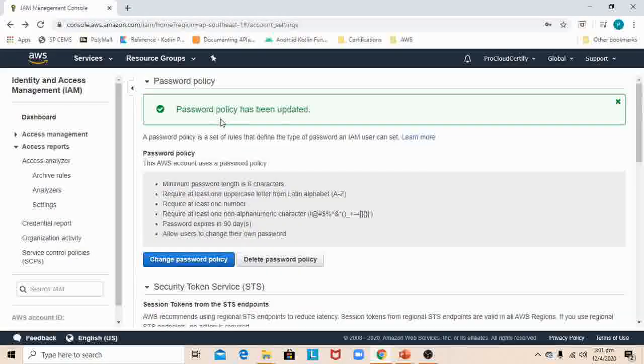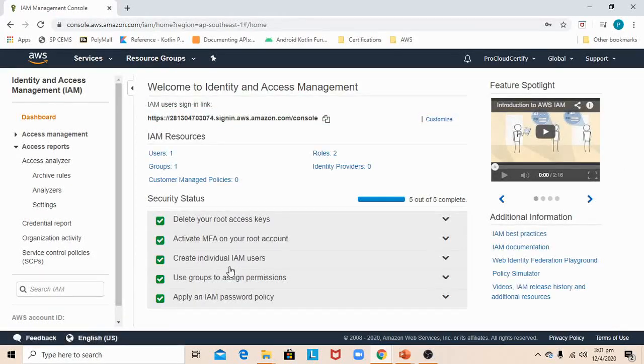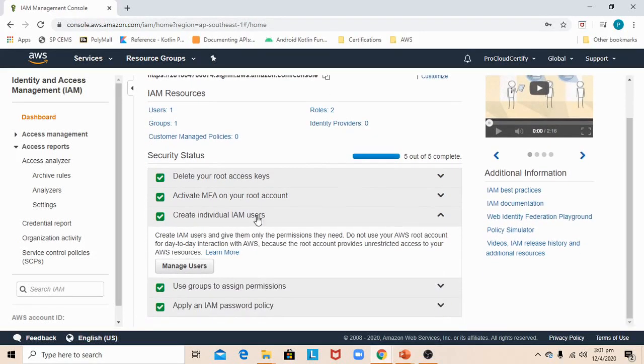Okay, and with this done, if you go back to the dashboard, you'll see that all these points have been checked and they're green, so we have completed our IAM setup. In the next set of videos, we will go a bit more into detail on what user policies are, as well as group policies.